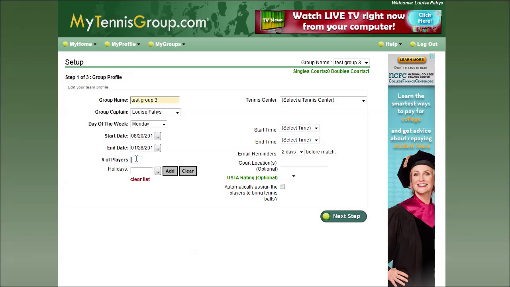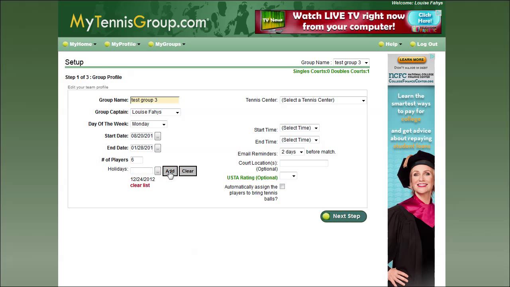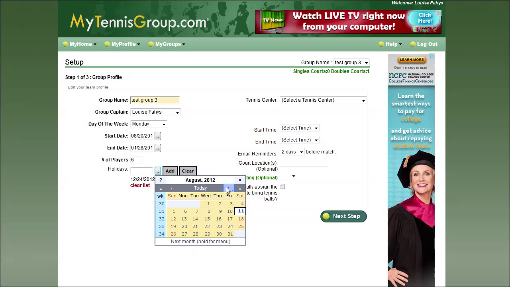I'm going to have 6 players in this group, and now I'm going to add some holidays. So we'll go to December and add the 24th, and we'll also add December 31st.